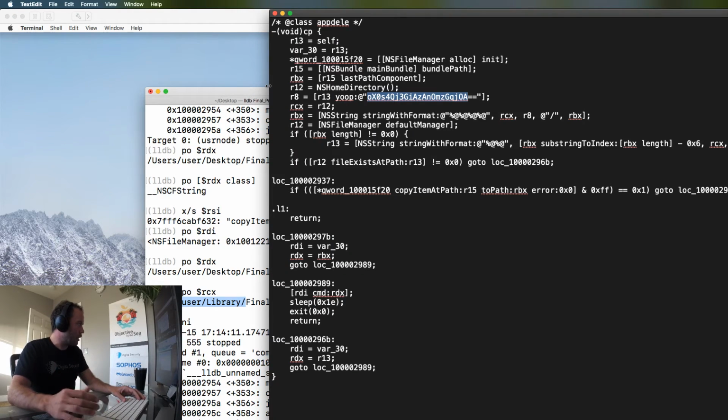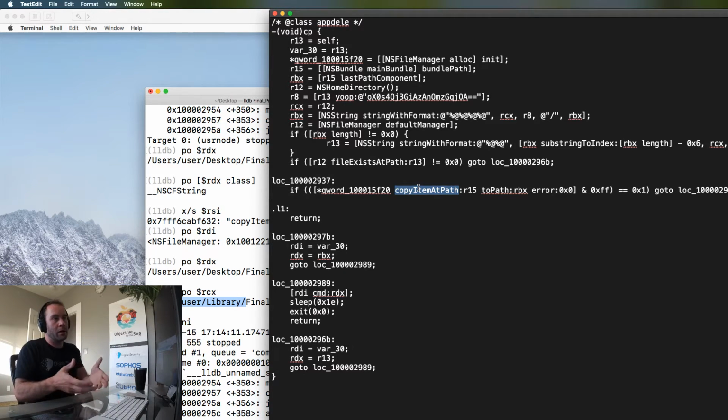Via the debugger, we saw how it basically decrypted the string, built the path to the destination, and then invoked the copy item at path API to copy itself to its persistence location. Awesome. So the next thing we're going to do is breakpoint on another method, and observe what the malware is doing. Because at this point, we know that the malware is persisting, but we don't actually know what WindTail does. Like, what is its goal?